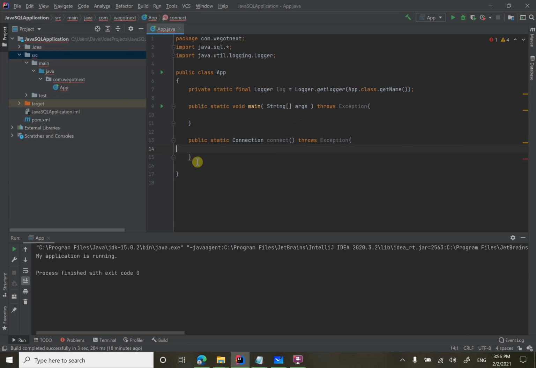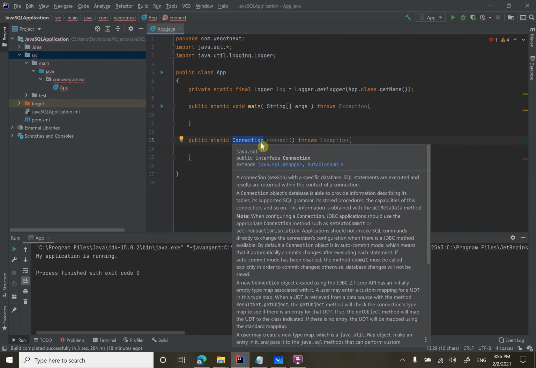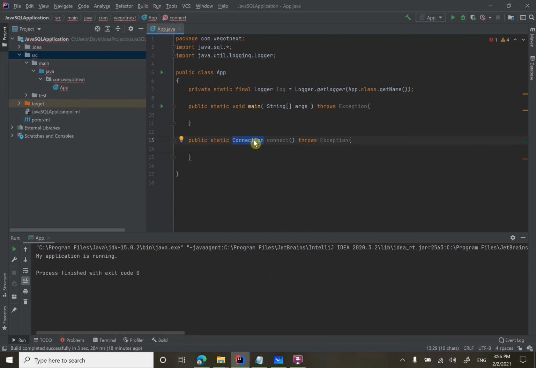Now, as you can see, this whole thing is red because something's wrong. It's telling you something is wrong, and it has to do with this thing right here. It says that we're missing a return statement. Since the type of function that I'm creating is a connection function, I should return a connection. But for now, in order to satisfy this, I'm just going to return null.